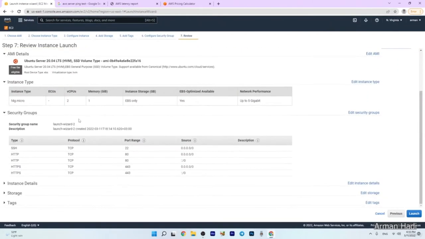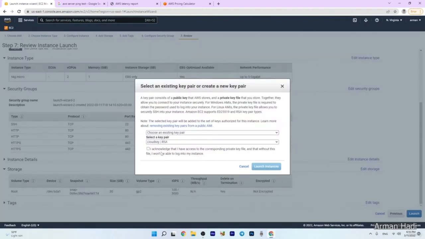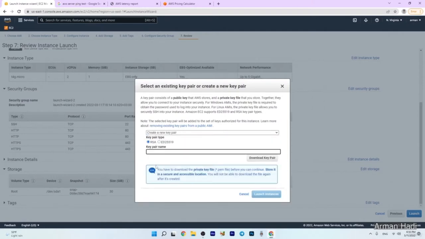It will show you the review of our server, of course. T4G micro with 2 CPU, 1 GB of RAM, storage, and everything is fine. Click on launch. Here is really important. It will ask you to create a key, or if you have a key already, use your key. So I will choose create a new key pair and click on RSA. I will call it first cloud key. What's important here is don't lose this key, because later you can't create it or download it again.